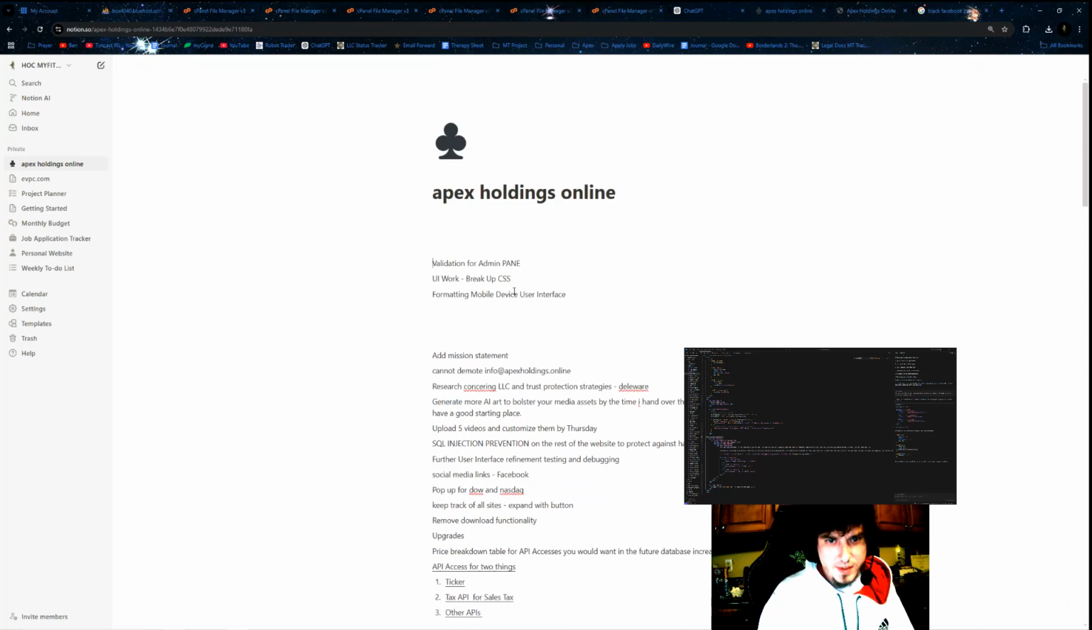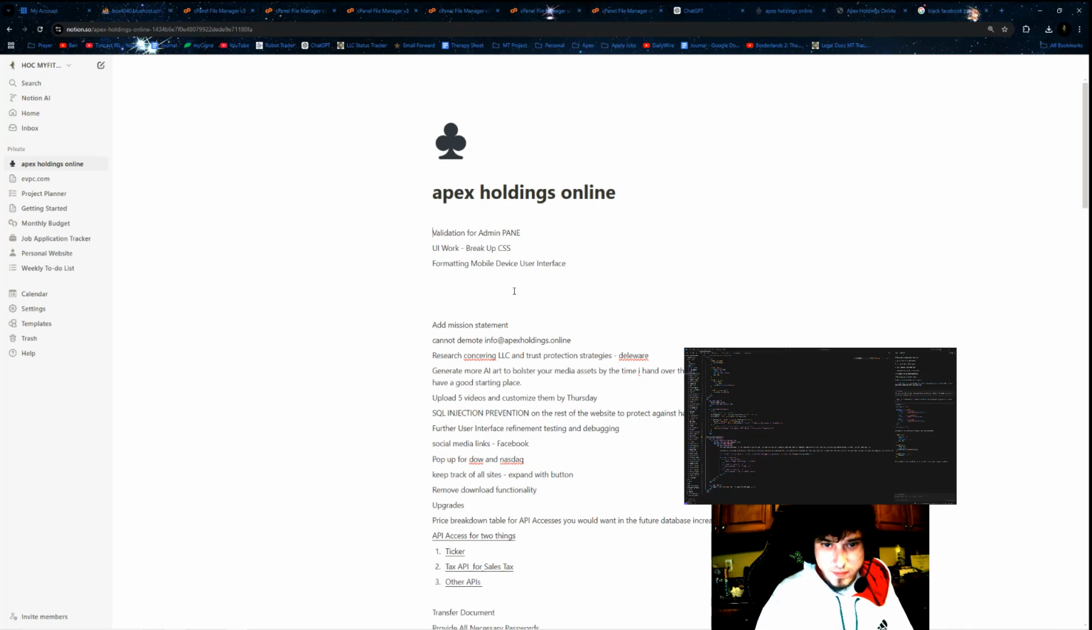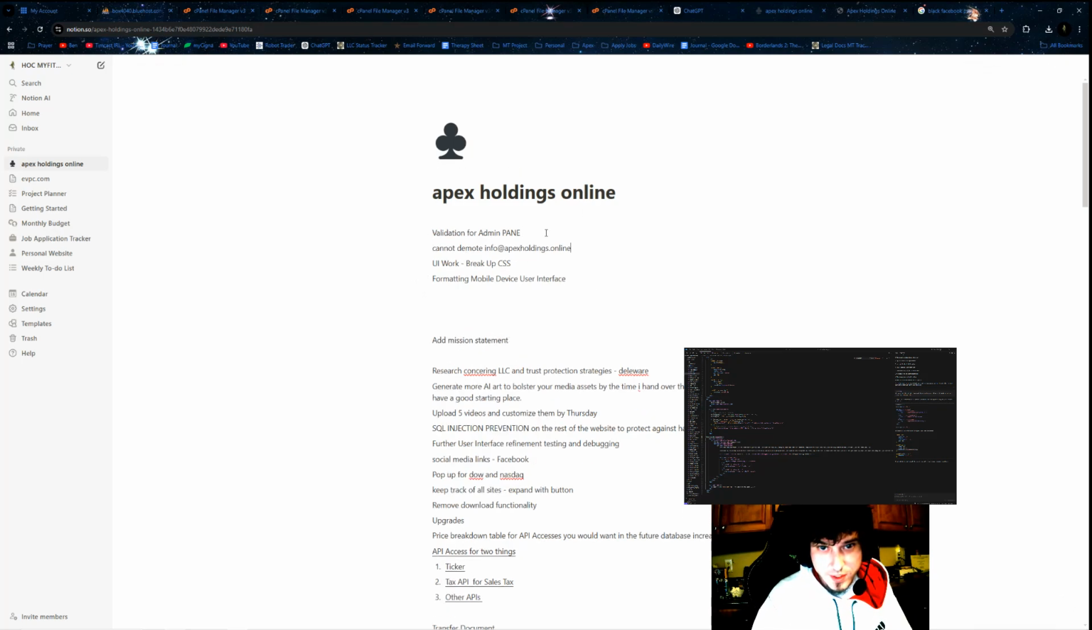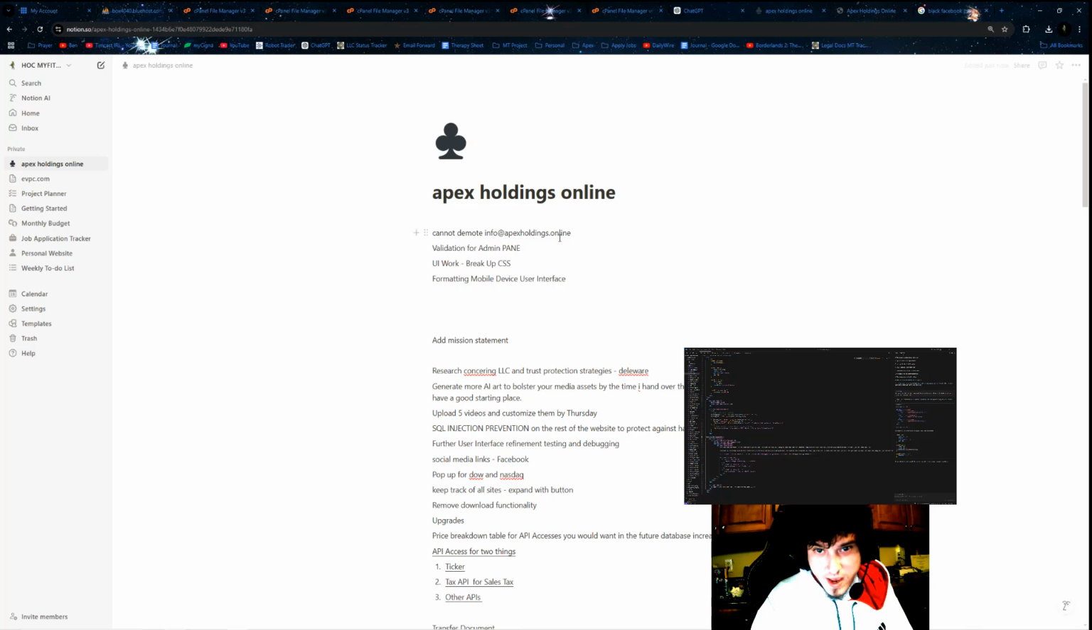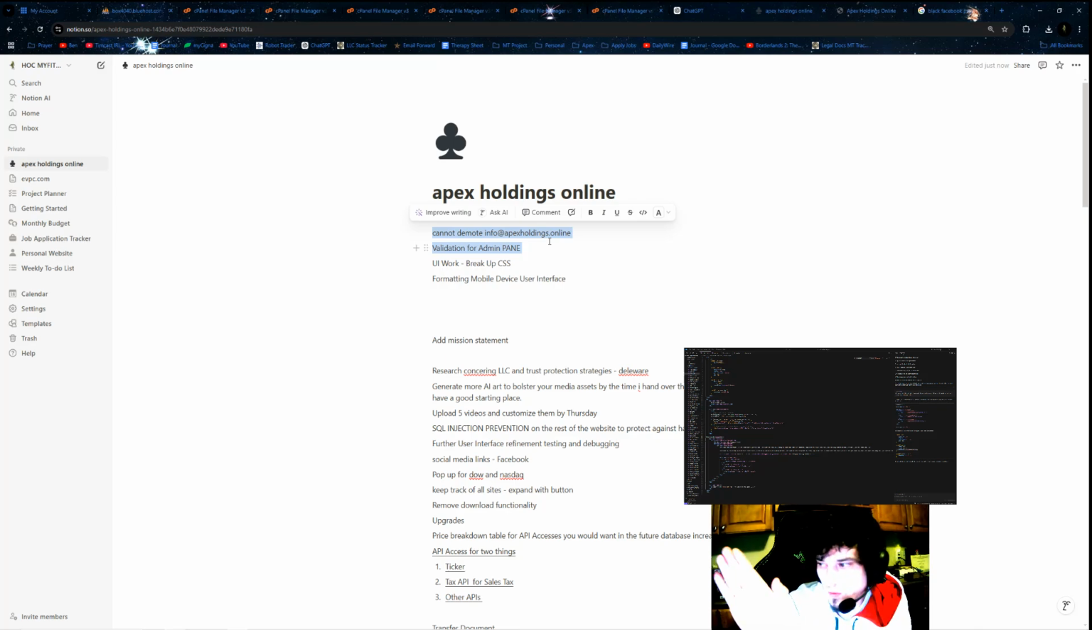So, what's up next? Validation for the admin pane. Also, we need to specially code it so that you cannot demote info at Apex Holdings Online. That is where we're going to end tonight. We have these last two things to do before we move on to the user interface. Now, the demoting should take less than 5 minutes.